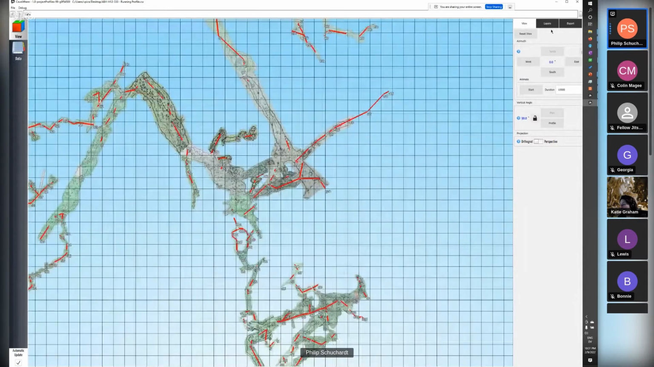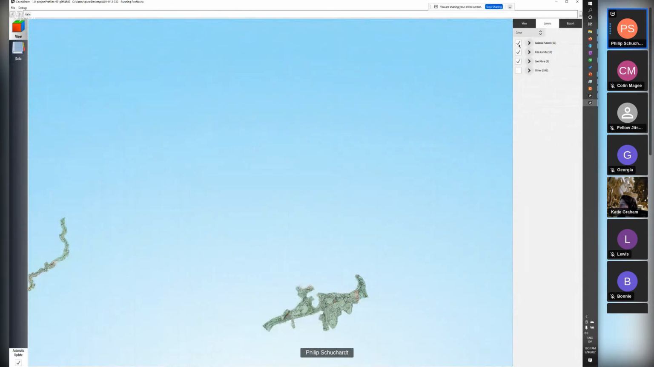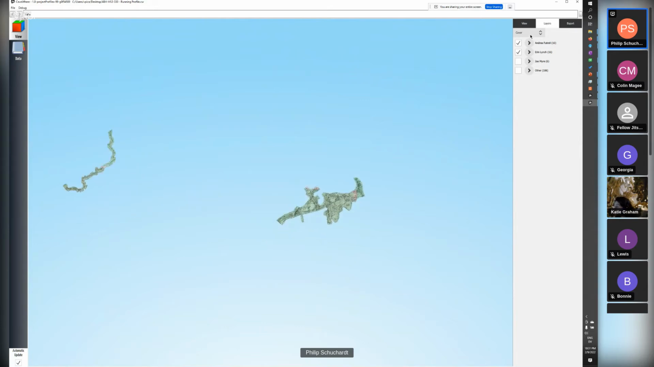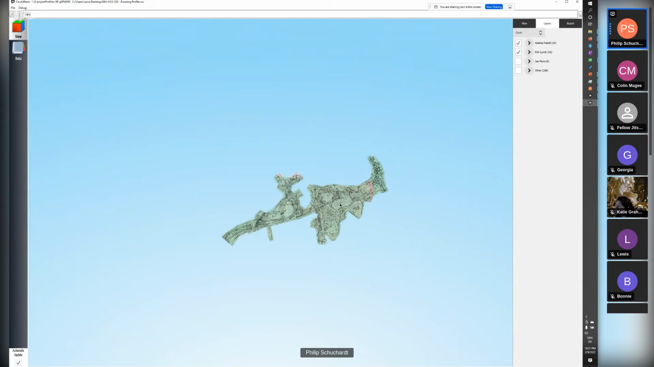So anyways, back to the layers. From a statistics standpoint, here we can show and hide different cavers that did different things on the trip. So you can show and hide these things. This is anyone that's on that particular trip.